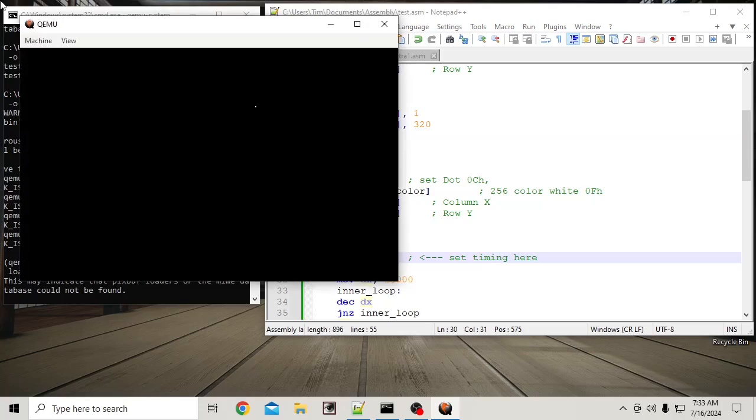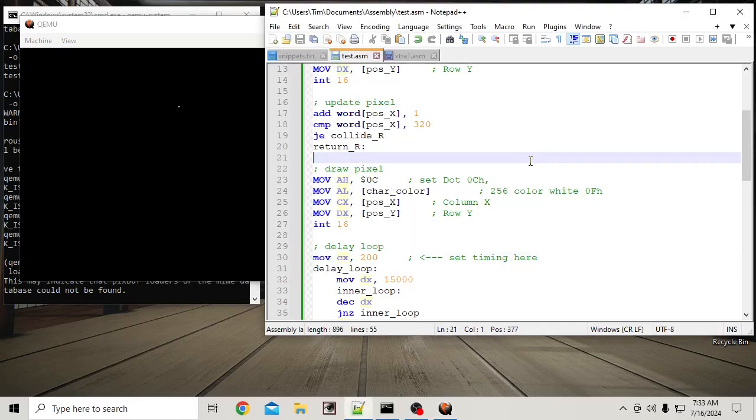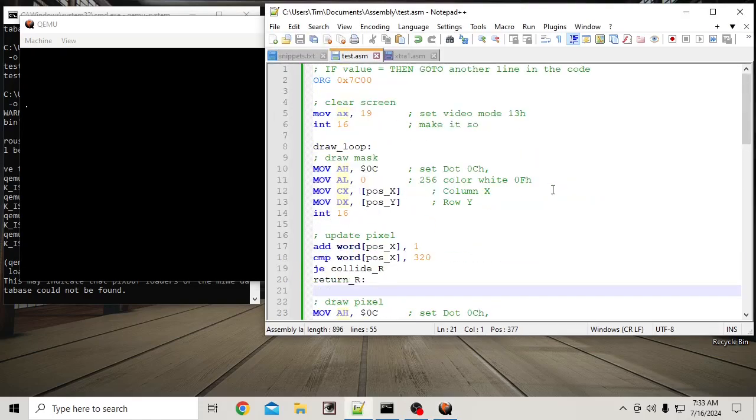Okay, cross your fingers, and when it hits the screen, it comes in on the other side. That is an example of an if statement in assembly using jump commands. If, then, goto.